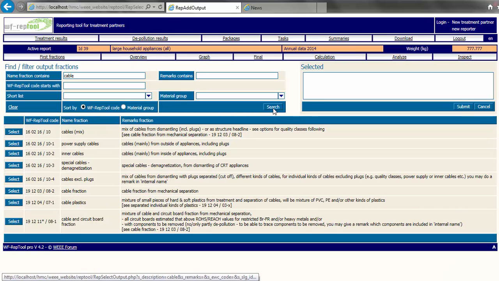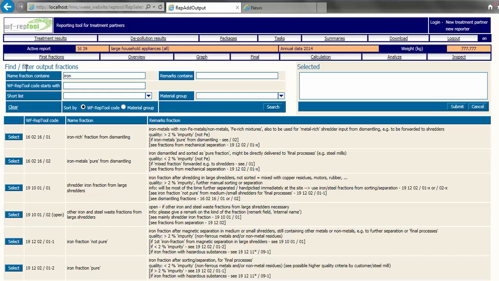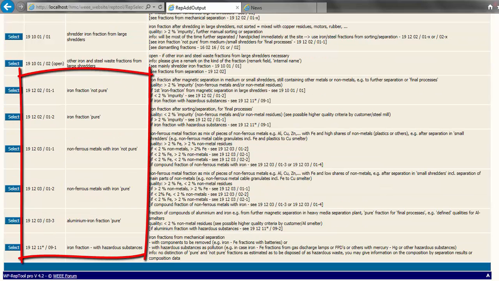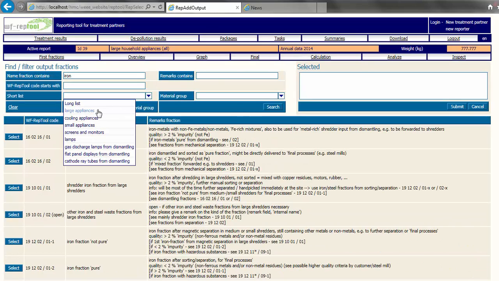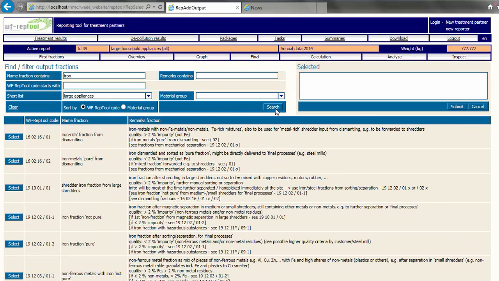I personally prefer this option of sorting fractions, as it will show me the fractions in the order of the treatment chain. Check it for iron. Here you will see the order of treatment of 16 iron fractions from dismantling, 1910 iron fractions from shredding, and 1912 fractions of or with iron after further separation. Iron fractions in the short list of large appliances are more limited.